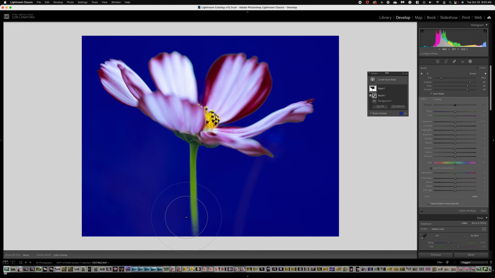Now I can come down to the stem. Let's make that brush smaller again, and I'm just going to go over that edge. The next thing I can do is click add and use the brush here. I'm going to increase the flow and the density, reduce the feather, and I want to add the mask right here where it's a little light. And I'm going to come down and add it right here. I'm just going over it to make sure that it's going to give me the look that I'm wanting.